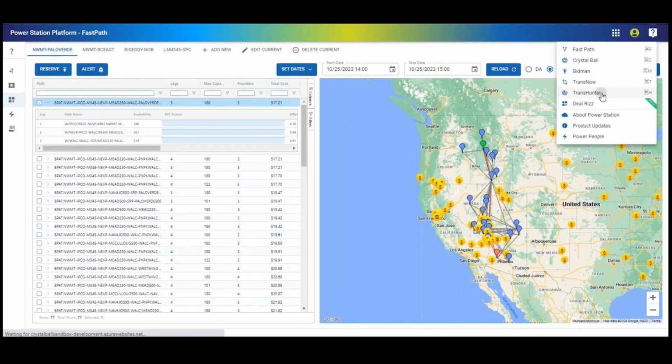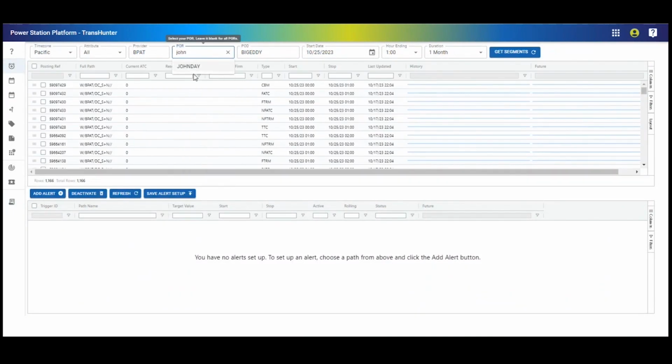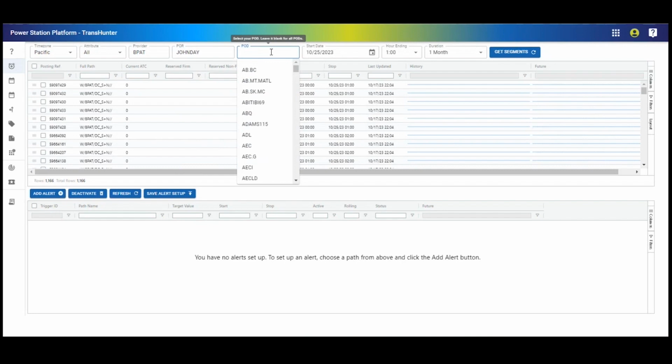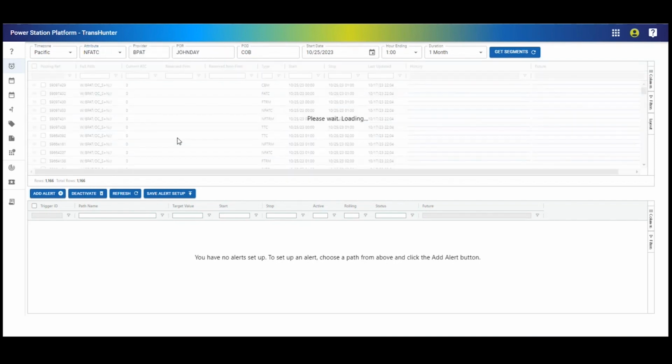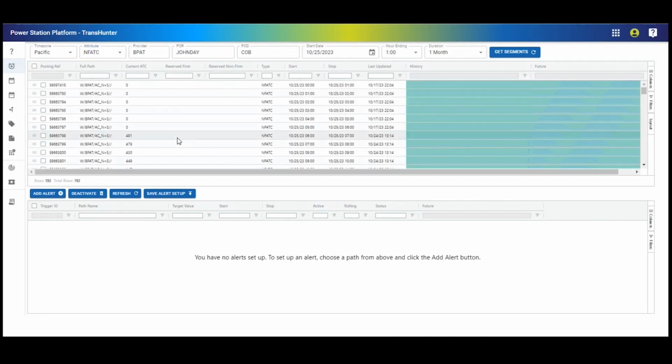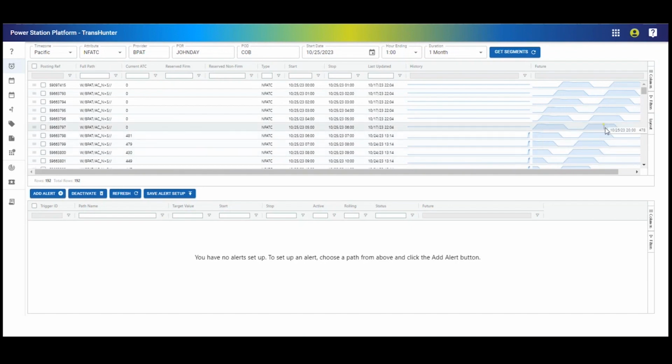TransHunter, which was another app I wanted to show you. Let's do Cobb. And I'm going to just look for non-firm ATC. Firm ATC, non-firm ATC, any attribute that's in the system data table. Okay, so this is a good example.